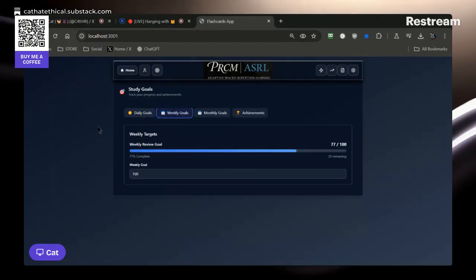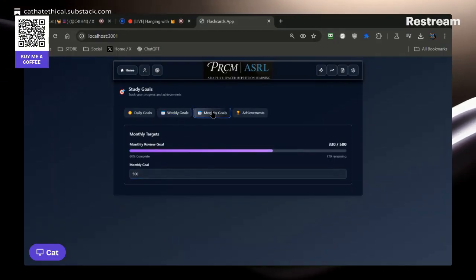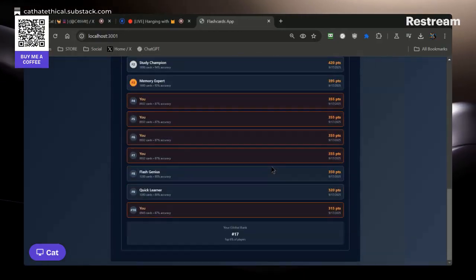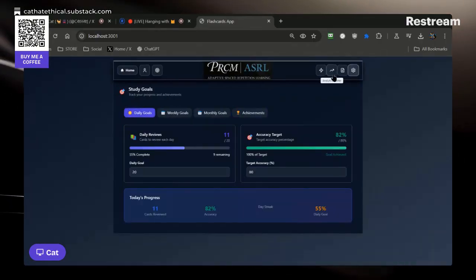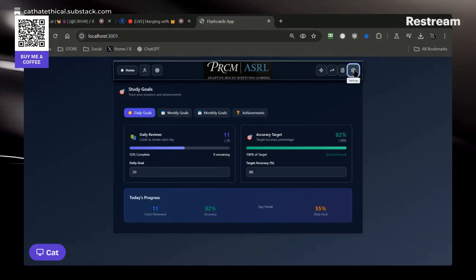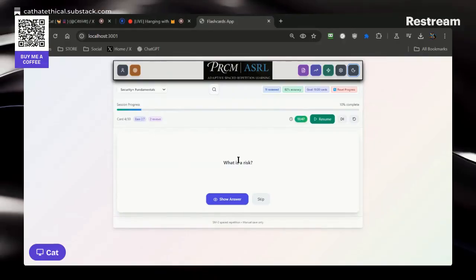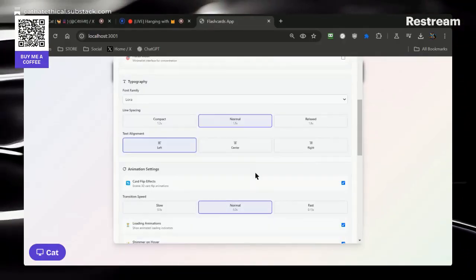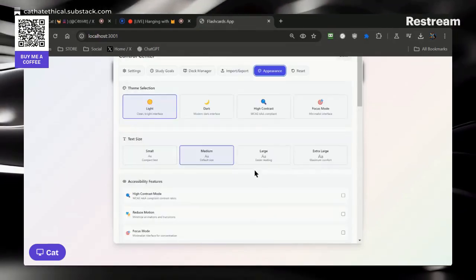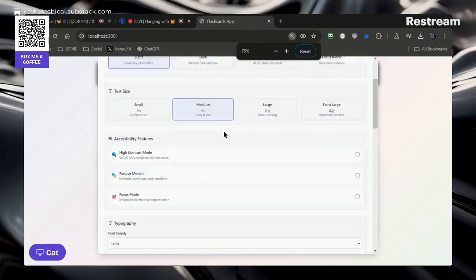Here's the goals right here. Weekly, that seems like a lot. Here's the achievements. Also, I'm using kind of a, not a fake profile per se, but let's go back up. Here's the colors, I'll show you. This is for ADA requirements.